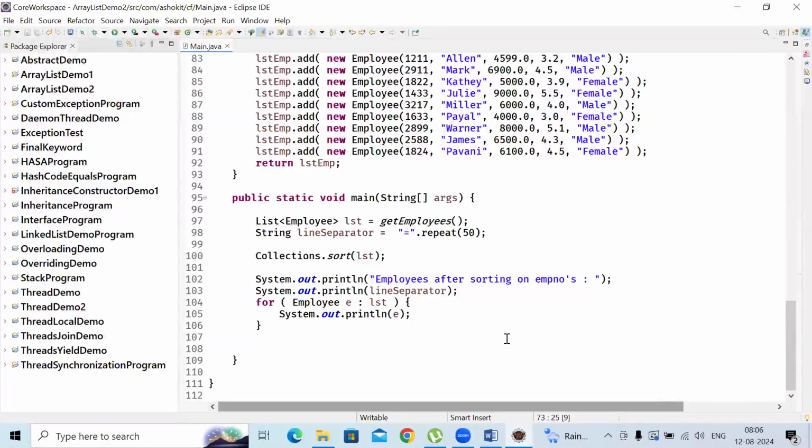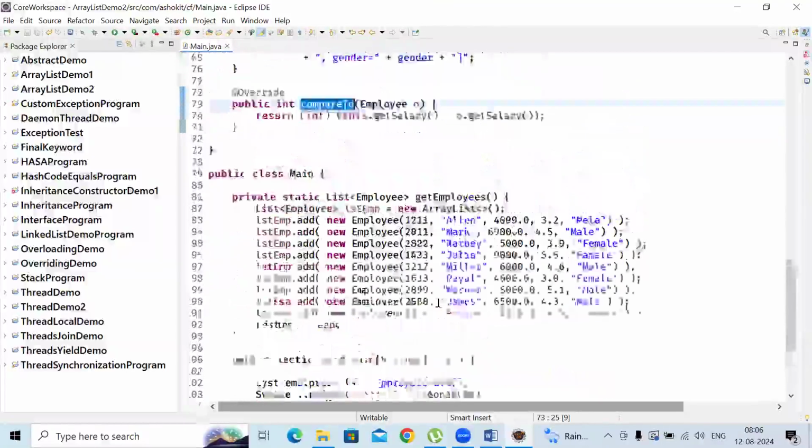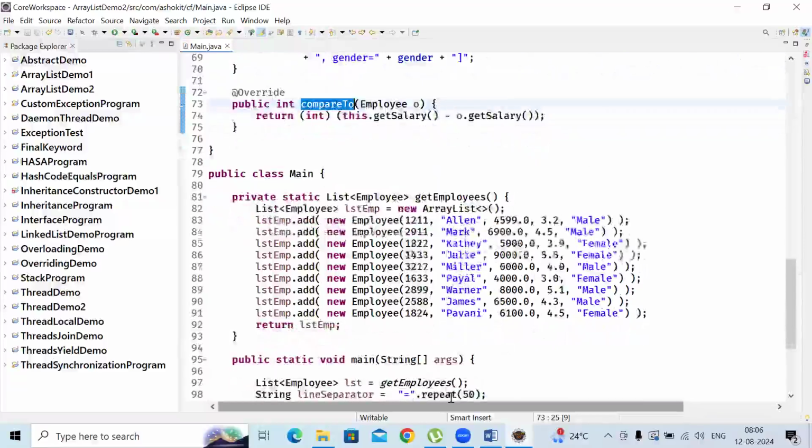Can we do that at a time? Yes. Using this comparable, can you do that at a time? Can you tell me how to do that? If that is okay, if that is allowed, or if that is possible, can you tell me how to do that?